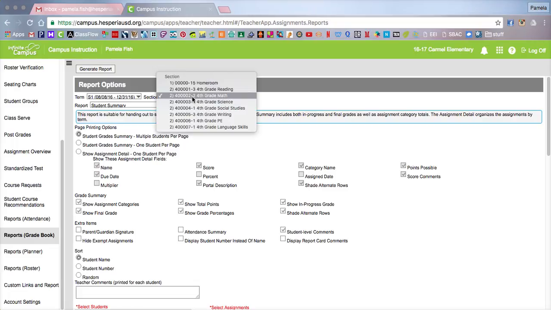You need to choose which class you want to do, and you're going to have to do this for each subject. So it will be a separate page for each subject for each student, which is a lot of paper. And I know I already had sent the district a ticket about this, but they haven't responded. So I wanted to make sure I showed you what was available to you.